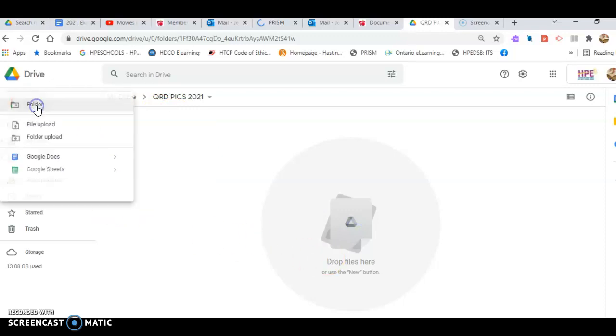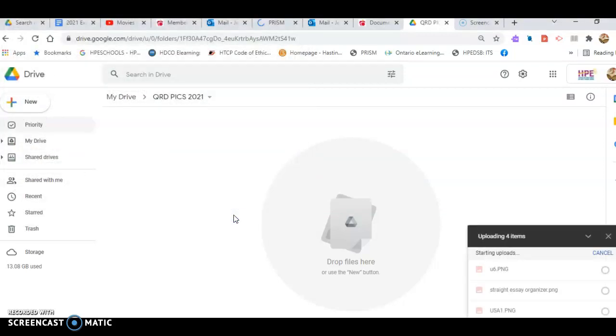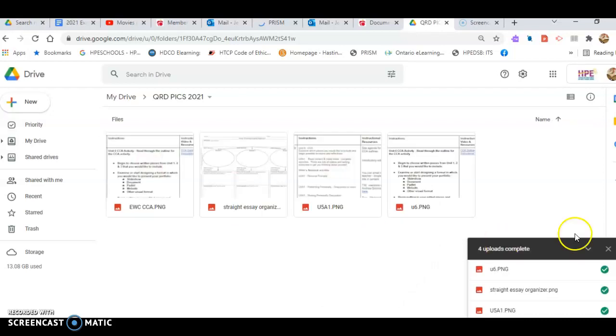So I can go to File, Upload, and then click all the pictures that I want to put in this folder. I don't have any pictures, I don't think. Here, these are pictures, just saved screenshots. So I'll just save them, and then they will upload.